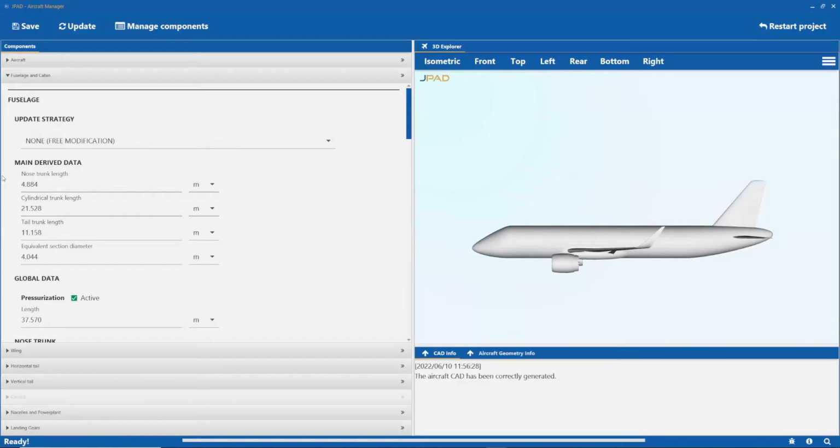The JPAD Modeller fuselage is made up of three main parts, or trunks: a nose trunk, a cylindrical trunk, and a tail trunk. Each trunk can be shaped quite independently, in terms of length and cross-sectional parameters.